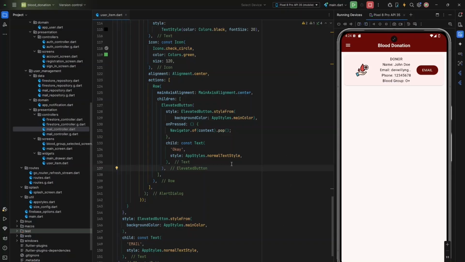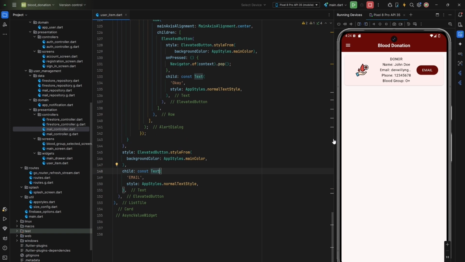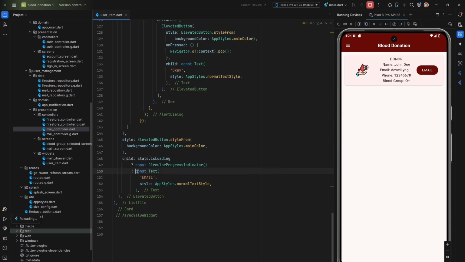One thing that I forgot was to update here, so that when I click on email, we can have a loading indicator at the bottom, and that is very easy to do. For the child, we can say if the state dot is loading, I want to show the const circular progress indicator, else I show that.